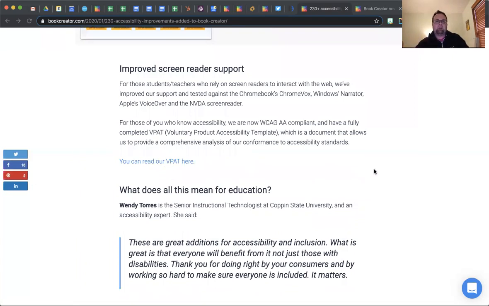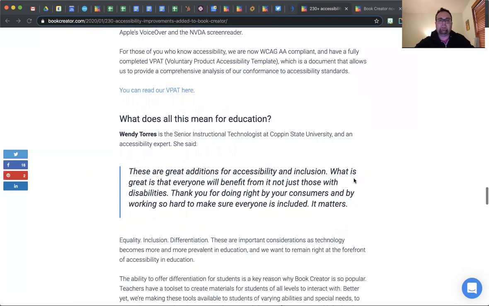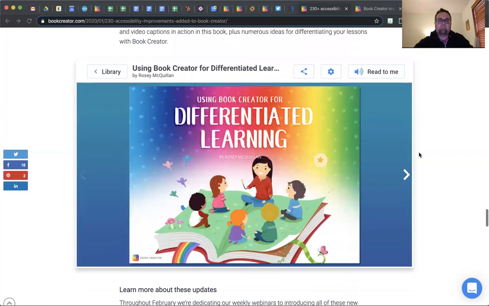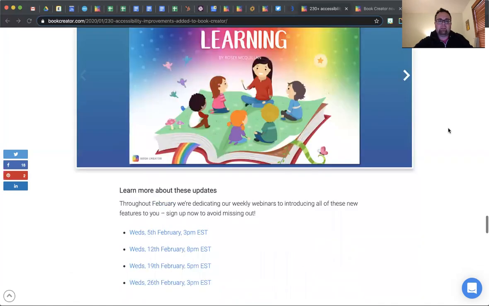And so what does this mean for education? I really like this quote by Wendy Torres, who's an instructional technology specialist at Kopen State University, and she's an accessibility expert. She said, these are great additions for accessibility and inclusion. But what is great is that everyone will benefit from it, not just those with disabilities. And then down here, she says equality, inclusion, differentiation. I think that's so important. And I can't express enough how much Book Creator has really done to help with this. We also have a book on differentiated instruction that you are welcome to take a look at anytime.